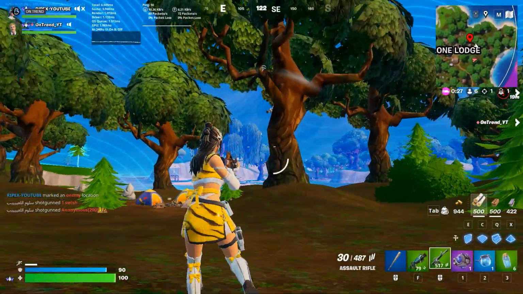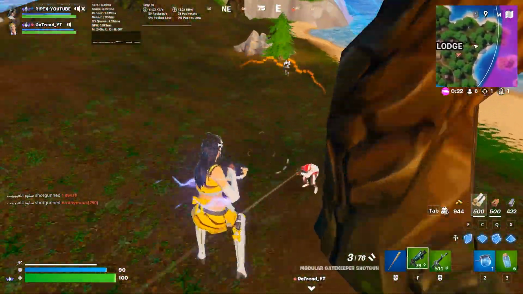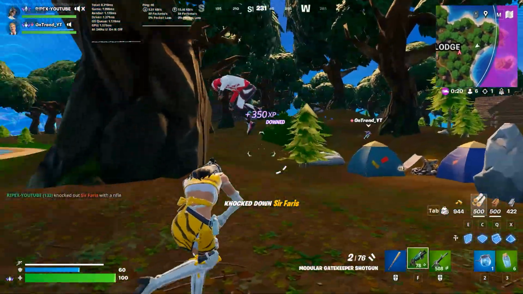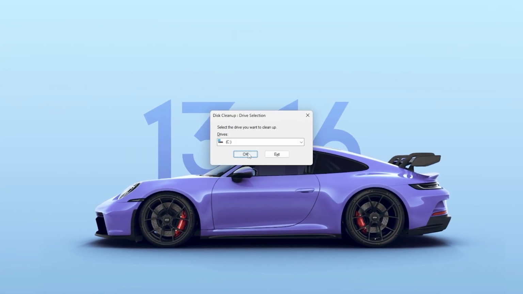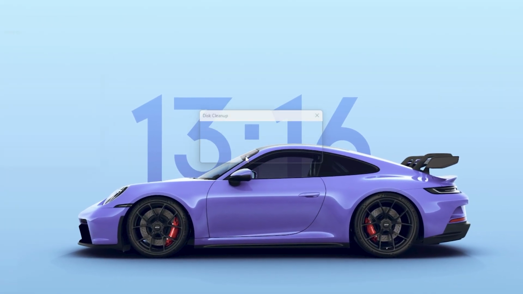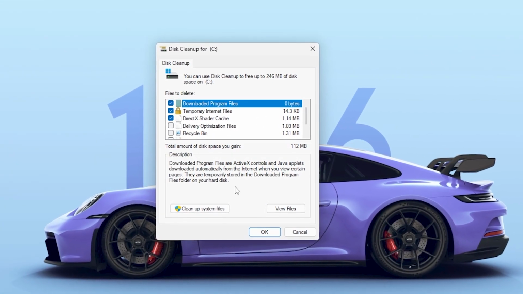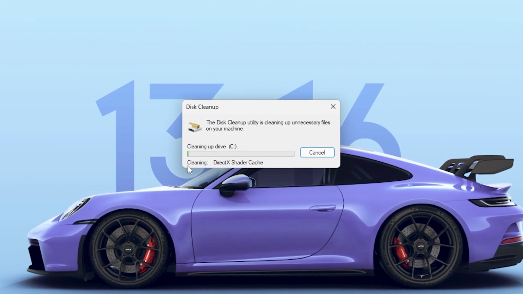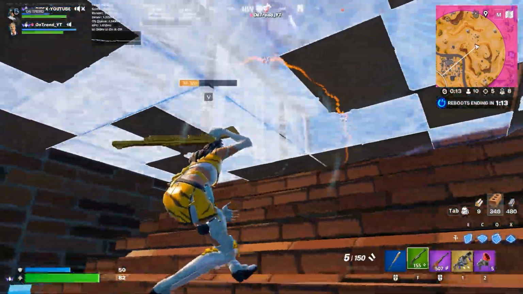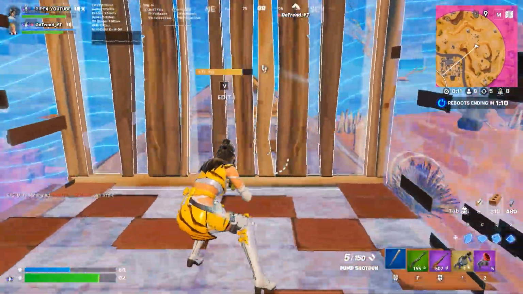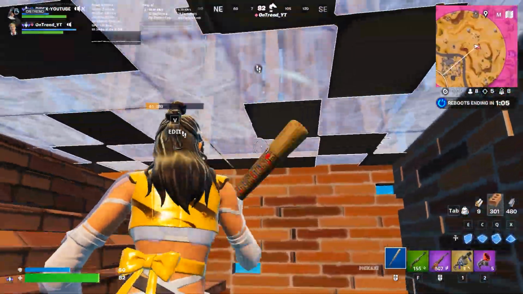Before doing any kind of optimization, we're going to refresh your DirectX shader cache because it often causes stuttering and shader compilation lag in games like Fortnite. Just open Disk Cleanup from the Windows search bar, select your system drive, usually C:, and scroll down until you find DirectX Shader Cache. Check that box, hit OK, and let Windows delete it. This resets all cached shaders and forces your GPU to rebuild new ones, giving you smoother frame pacing and removing those random micro stutters when you launch or load into matches.